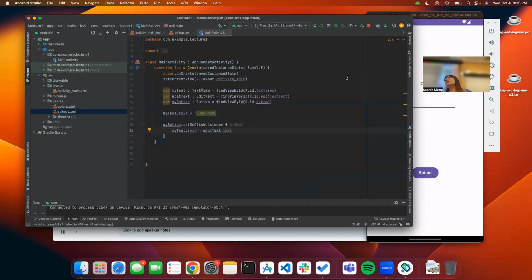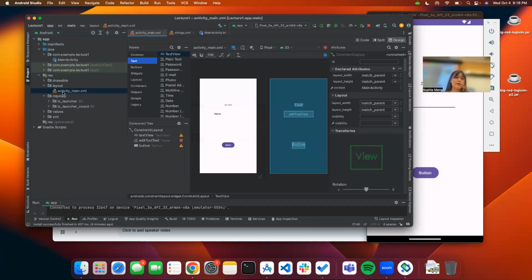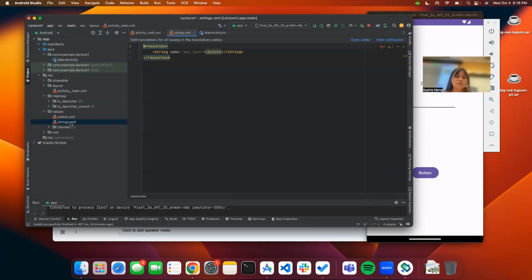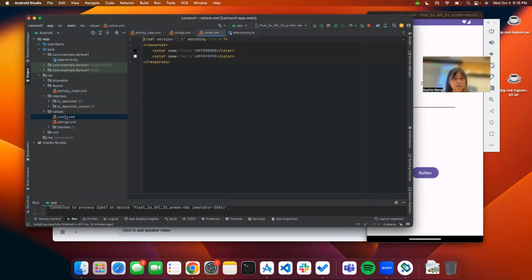Okay, and then one other thing I want to note is if you're exploring on the side, you're going to see there's a folder called values. And this is also in your resource folder. So remember, resource layout is where your XML files are, and that's where you can design what your screens look like. And then underneath values, you have strings and you have colors.